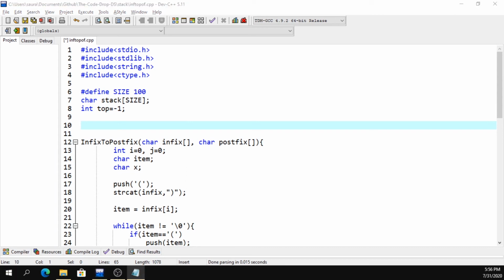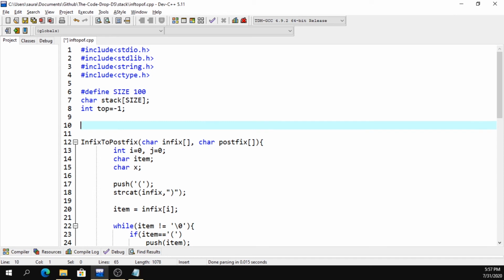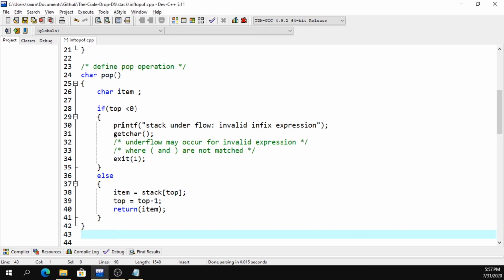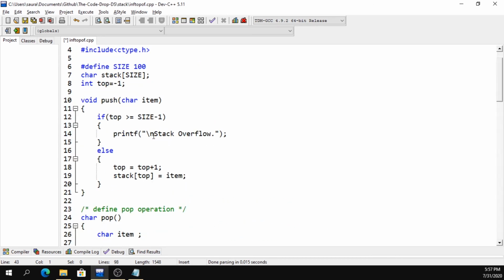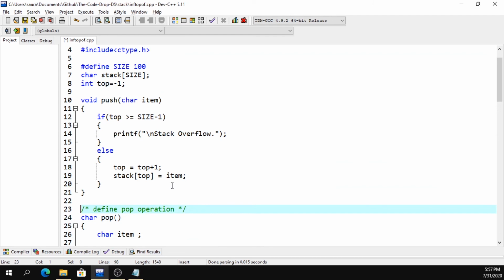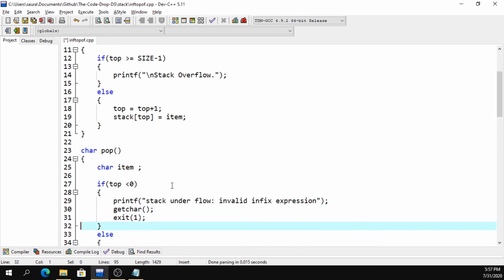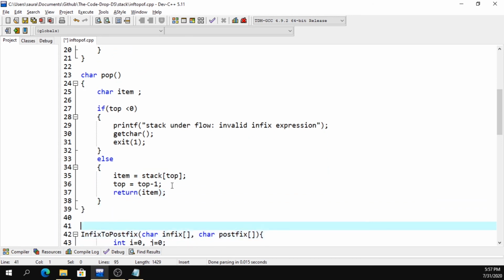So we've done our hard part, and let's jump on to the easy part. First of all, we need a push and pop function, and I will just copy the push and pop functions from the source code of my previous video, so that it saves us time. If you want to know how the push and pop functions work, I recommend going back to my video and checking that out. Let me just remove the comments for now. These comments will be available when you download the code from GitHub.